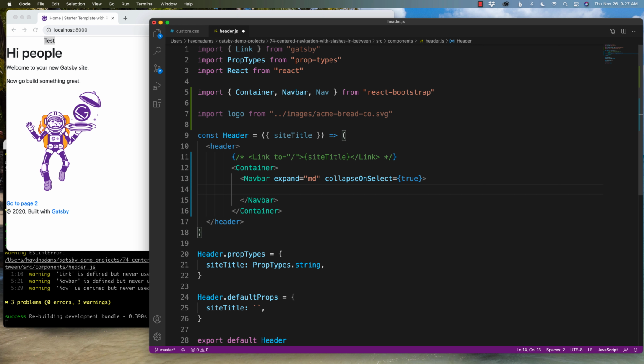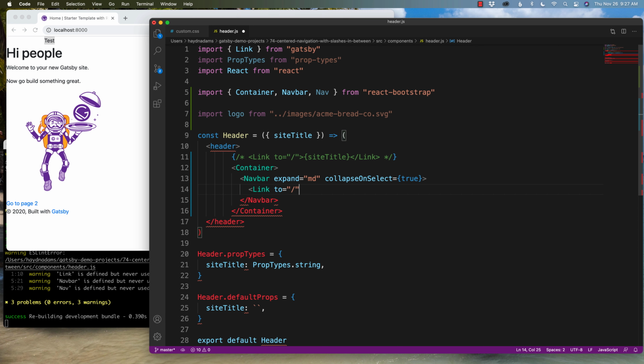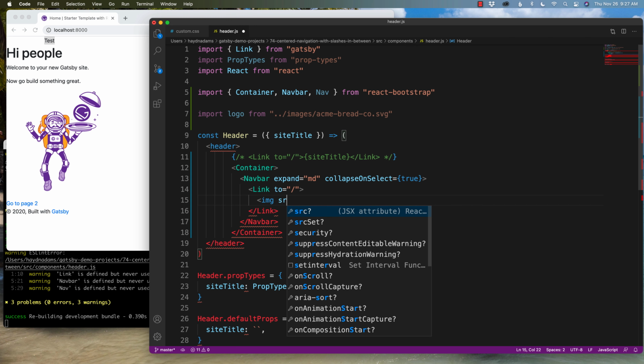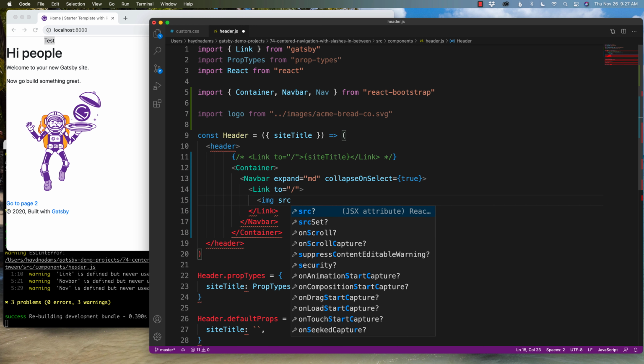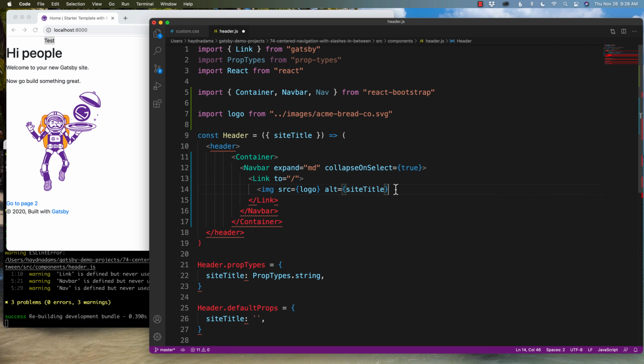The first thing I need to add inside this navbar is a link to my home page for my logo. So I'll add link to slash, and then I'll add image source for my logo. And let's add logo. Always important to add the alt information. So here is where I'm going to grab my site title. I'm going to say alt, site title, and now I can take out that link above in my design. Let's also add a slash for the image and save.